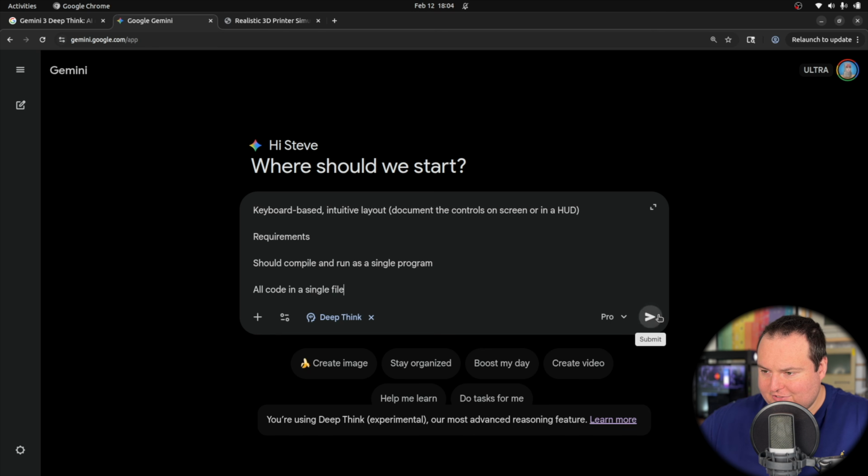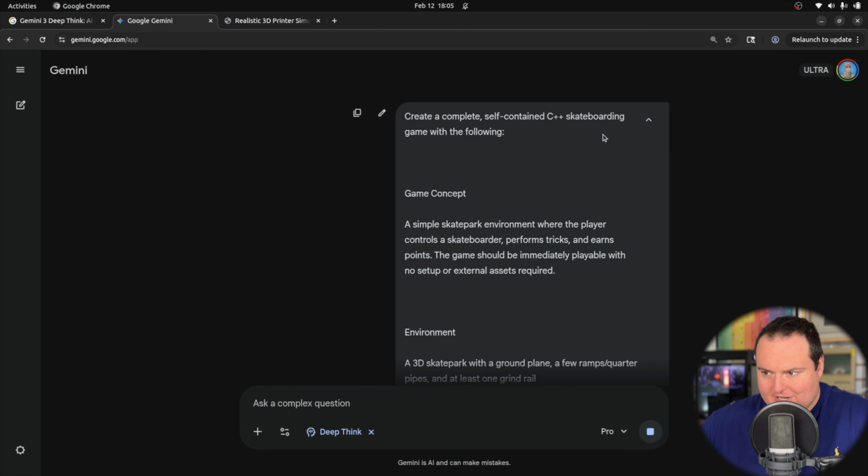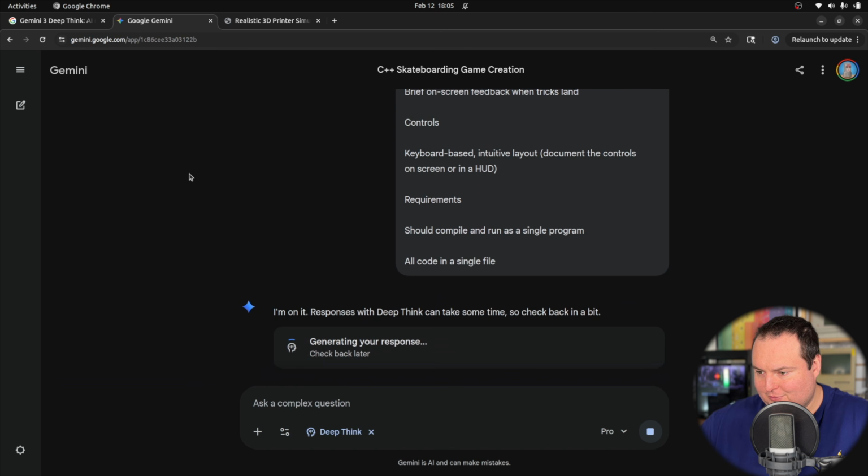So I am giving it this C++ skateboard simulation game where essentially it needs to create a self-contained program that will run and compile. That is a skateboard simulation. If we scroll down here, we'll just see our DeepThink response feedback. The culmination of this game is basically just to create a little skate park thing, which we've done before in C++. I'm looking for a result that significantly exceeds the previous results I've seen.